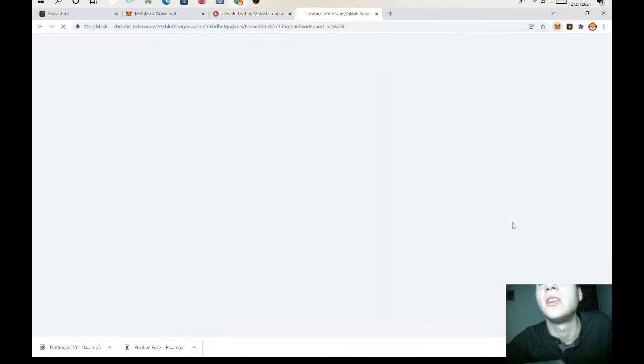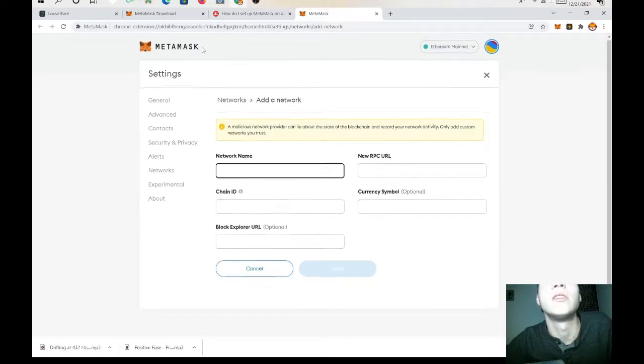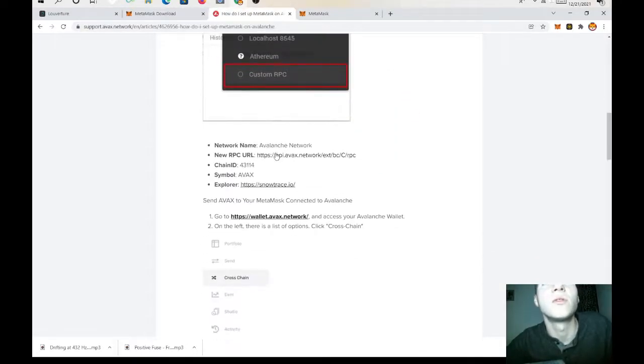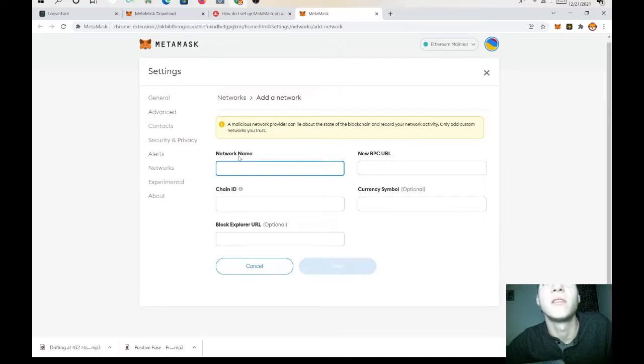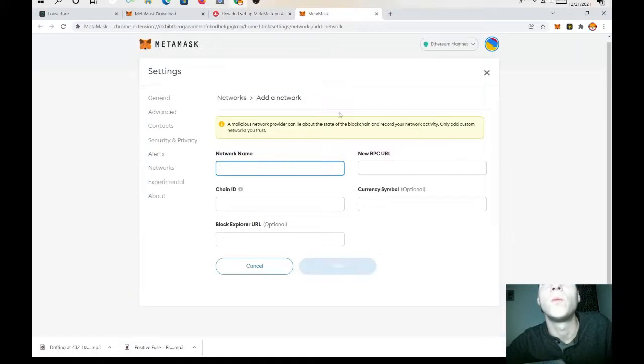You'd come in here and you'd add network. Once you're in add network, you're on your extension, your Chrome extension. This is assuming you're on PC, but I imagine the phone, it doesn't look much different. When you scroll down here a little further, all 5 of the boxes that you need to fill in here are in order. You want to make sure that you're actually on the real AVAX network support. And then you go through it one at a time and carefully copy and paste.